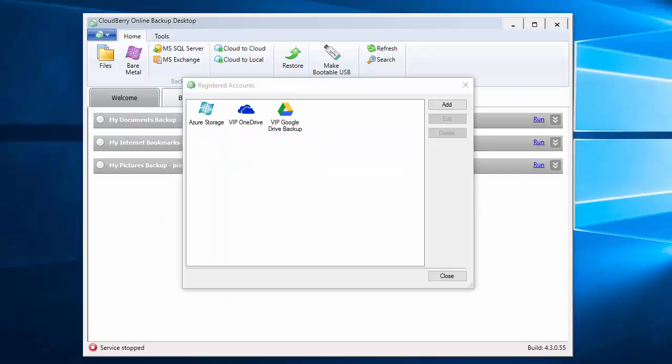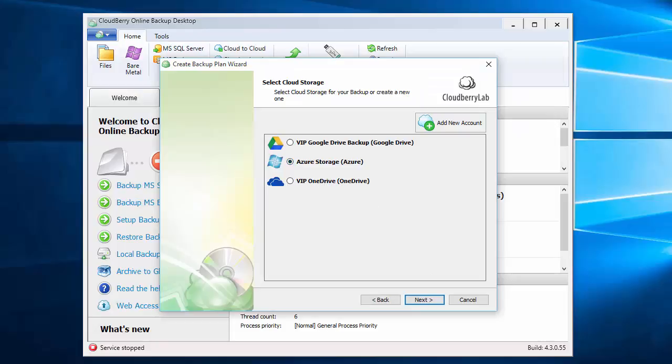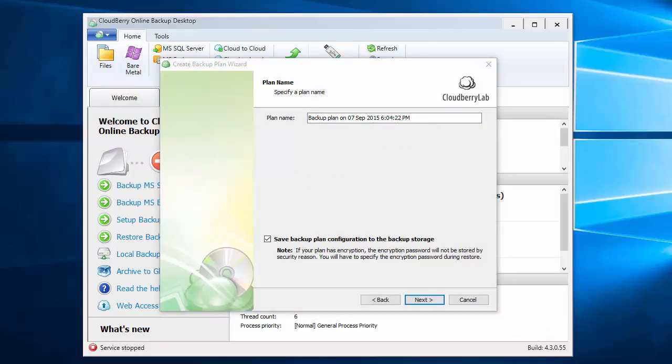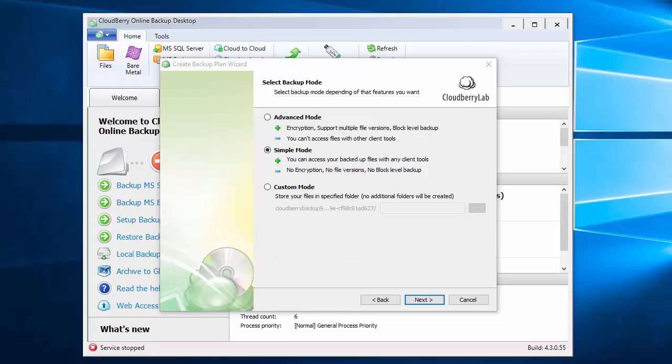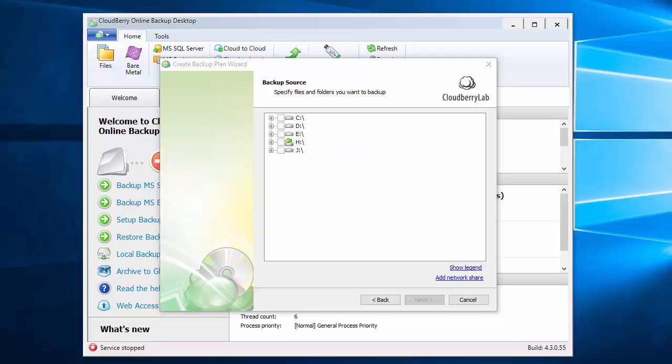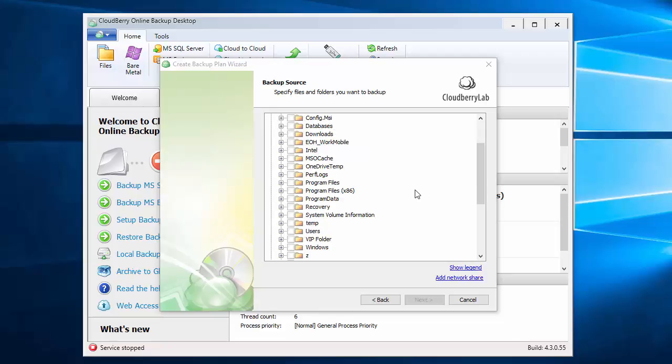Once we have set up our Azure account details in CloudBerry Online Backup Desktop, it's time to create a backup plan. Select Azure and give the plan a suitable name. Once again, the wizard allows you to select the backup mode. In this demo I will select the same VIP folder as last time. I will also back up all the files in that folder.